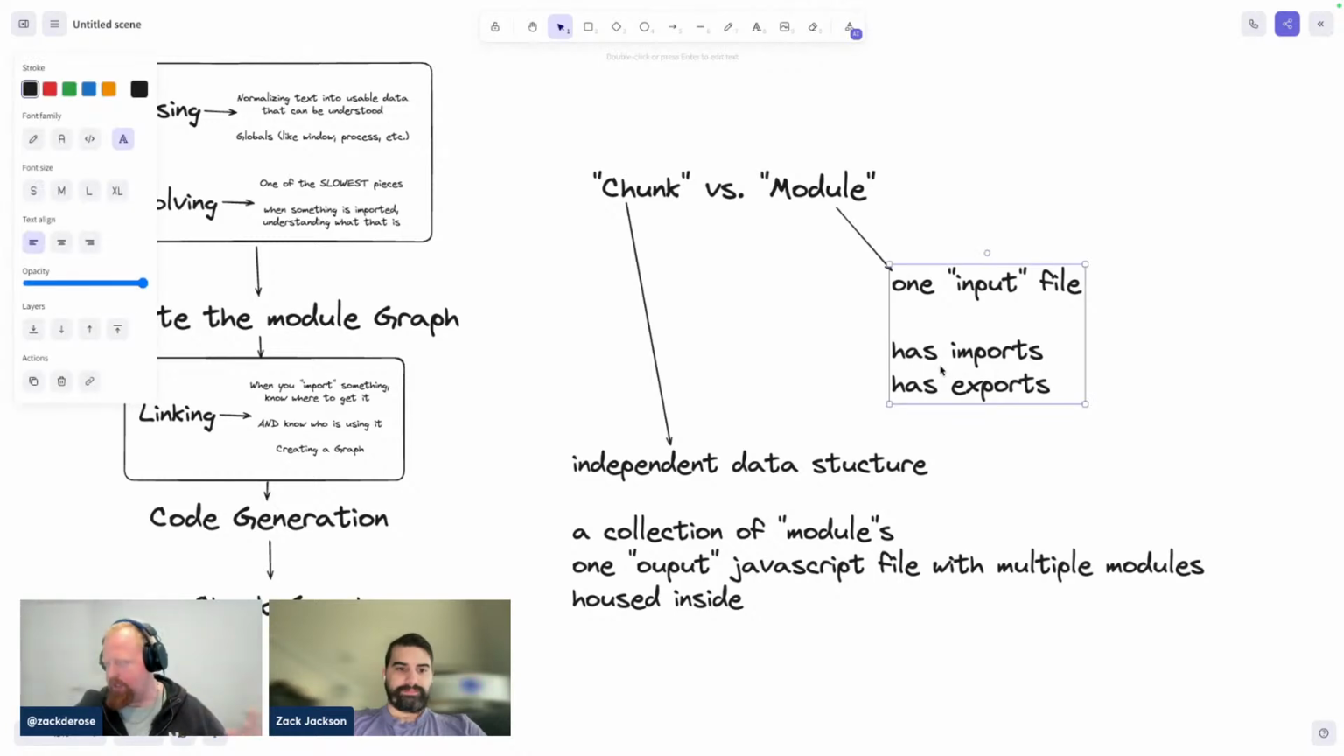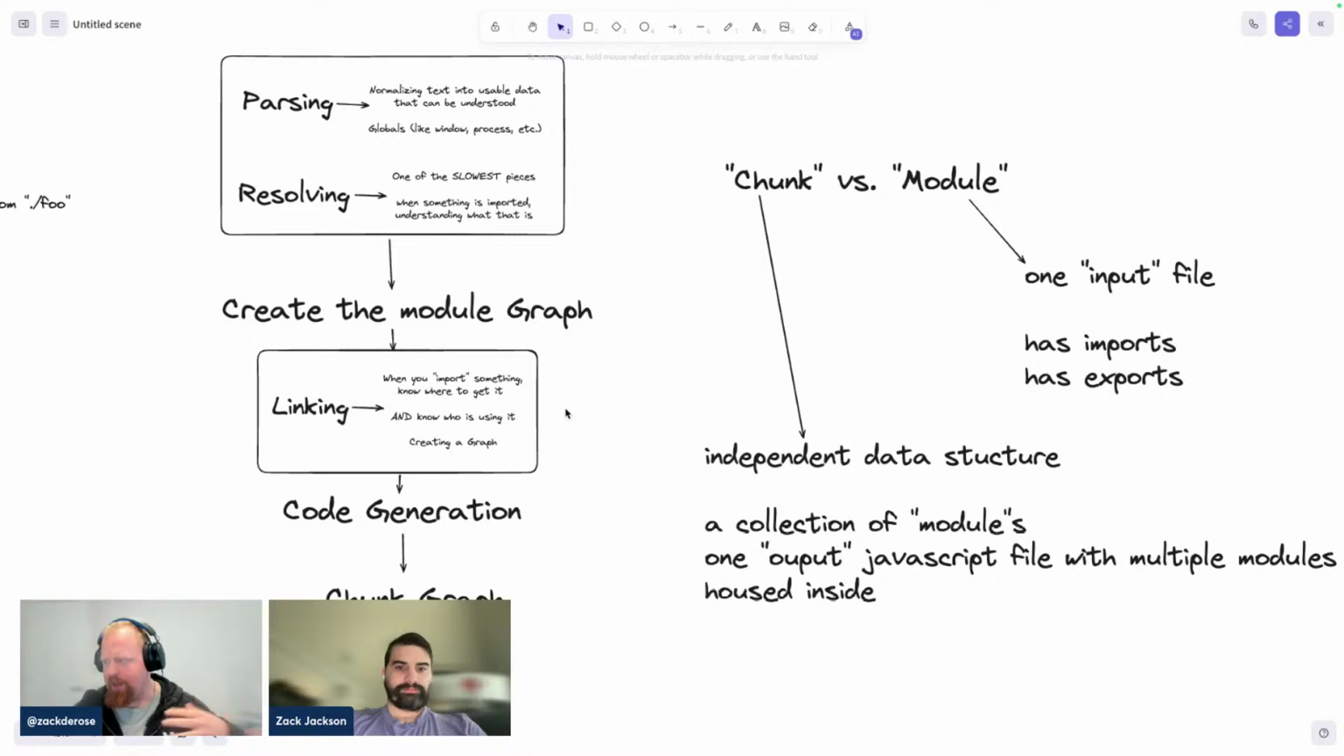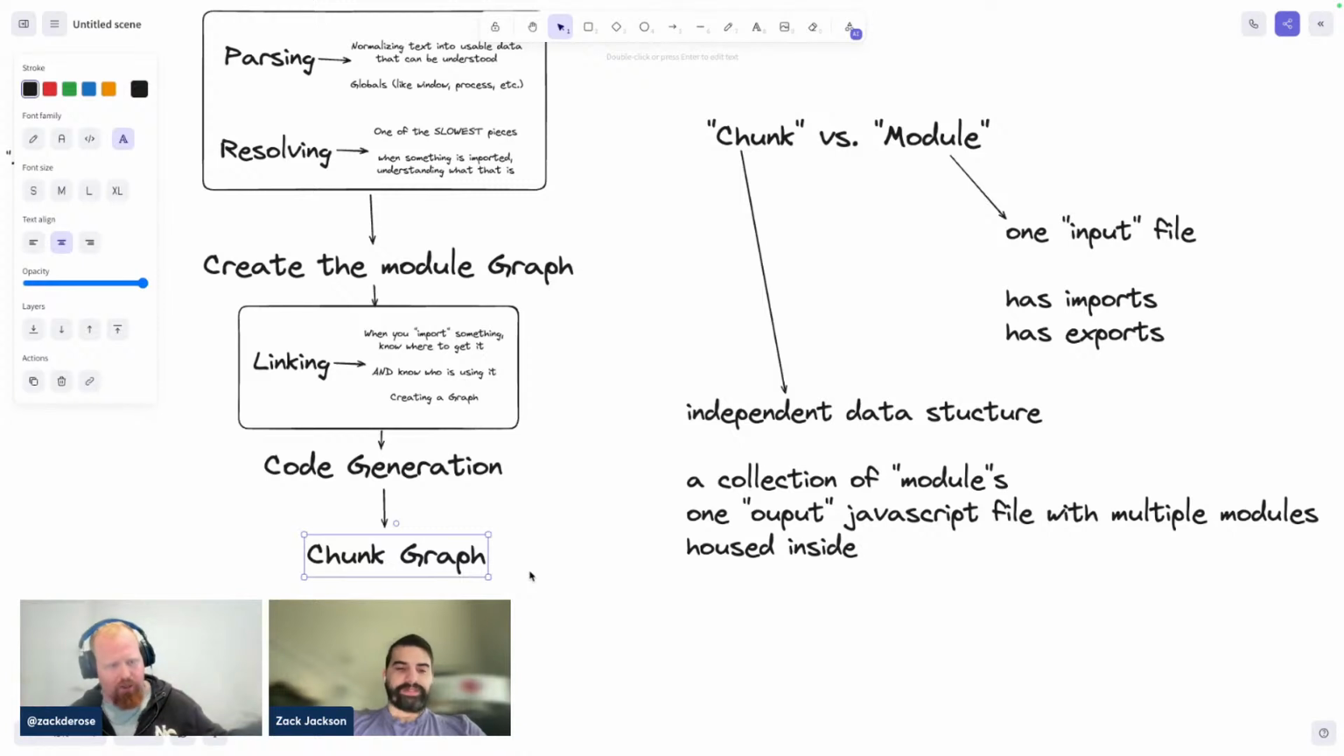For the module graph, we need to understand all these input files. We have to figure out how to link them together. We have to create that whole graph. Then once we have that module graph, we can play around with how they get chunked. Is that fair to say? Yeah, and that step is essentially where we get into the seal phase.